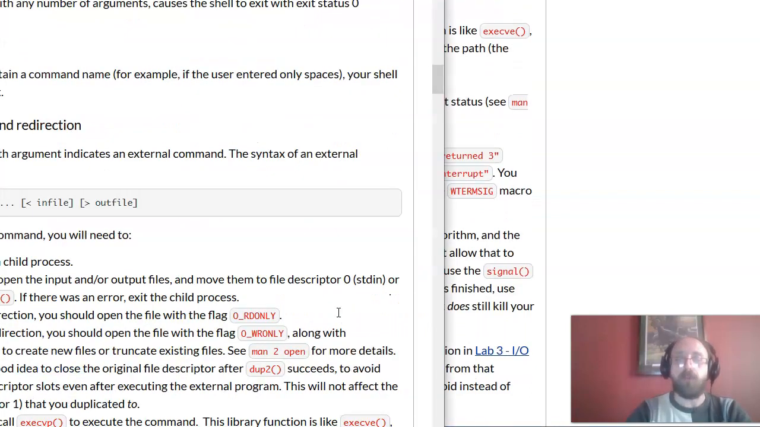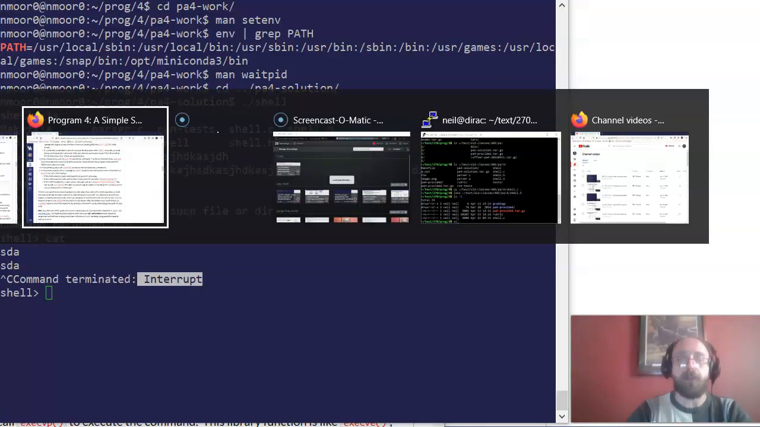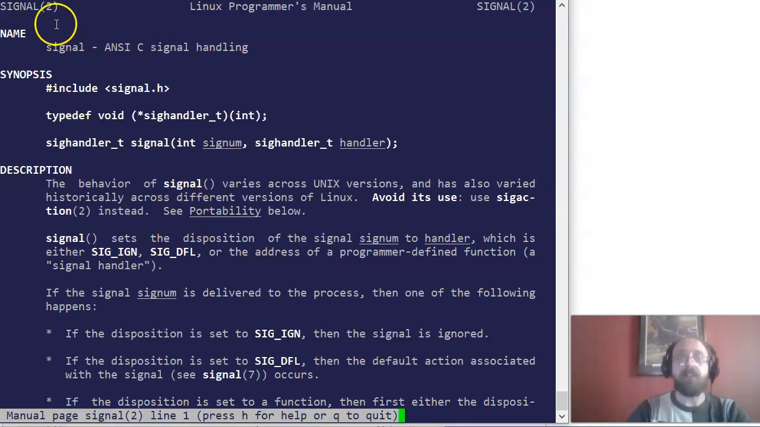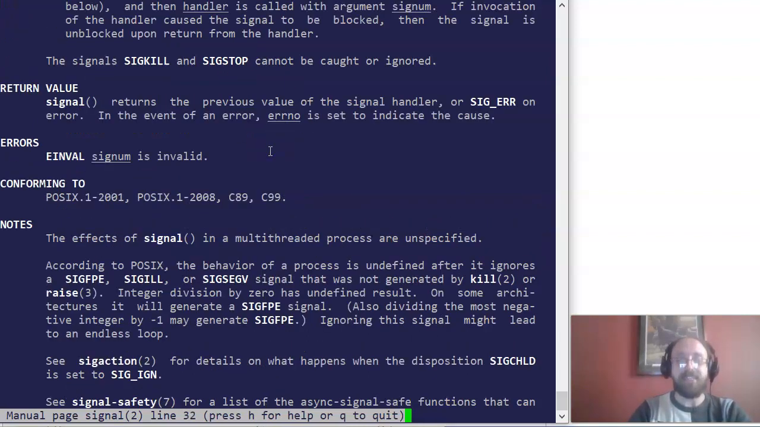Now, one thing you probably didn't even notice here, but it is important. When I press Control-C to terminate cat, that did not terminate my shell. If I didn't do something special to handle that, it would have. So you're going to need to use the signal system call to handle at least SIGINT, that is the interrupt signal.